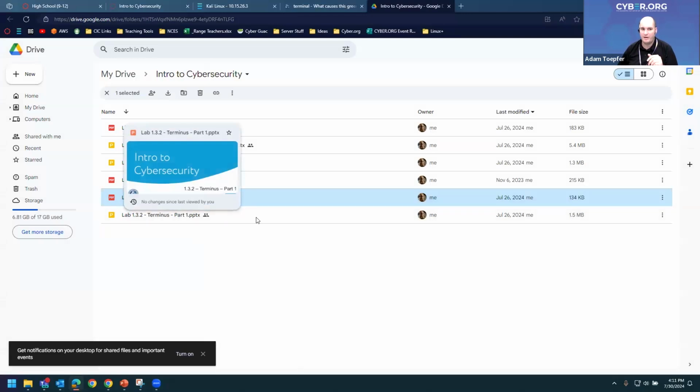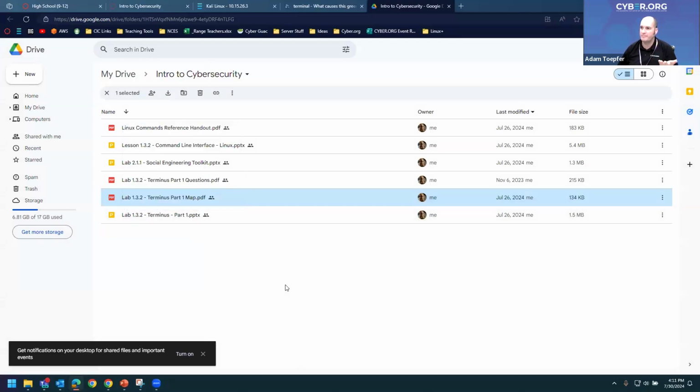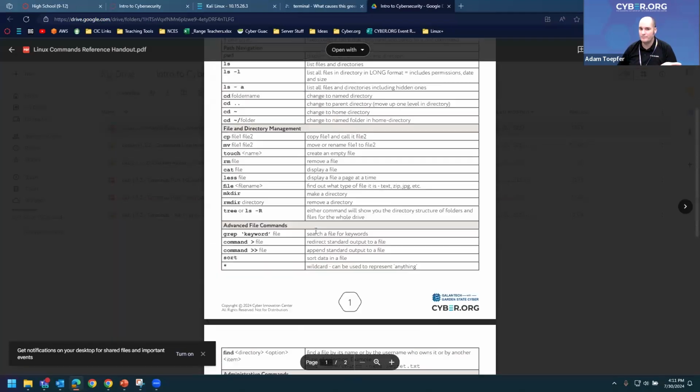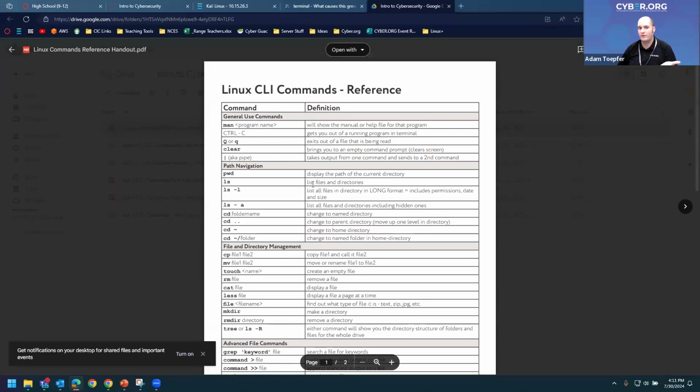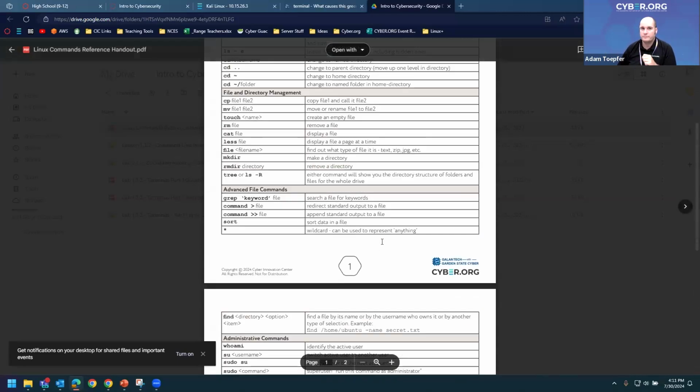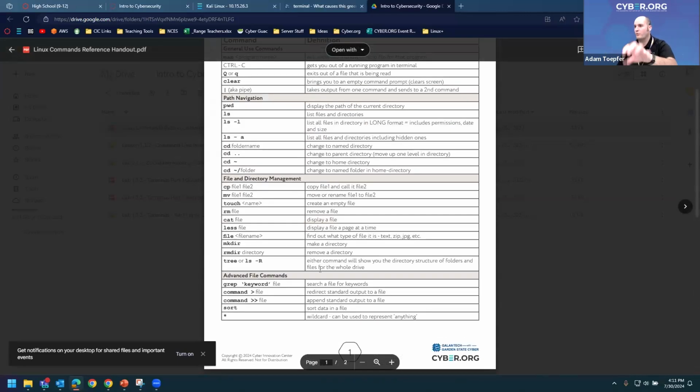I've given you the actual PowerPoint for the Terminus, not only the one that's included in my presentation. I've also included the lab breakdown for the social engineering toolkit that we did earlier, the lesson for the command line interface, and a command line reference sheet. This is an excellent printable that you can keep next to your desk for command line. If you want to use that, you're welcome to print it out. That's in our course, in that same section, so all these are in there if you don't have course access.